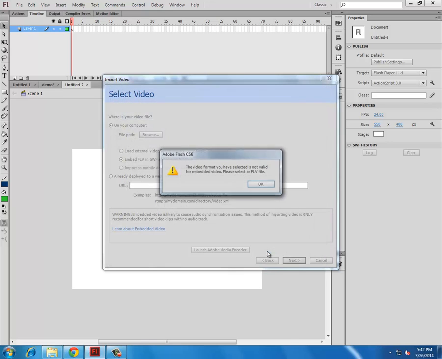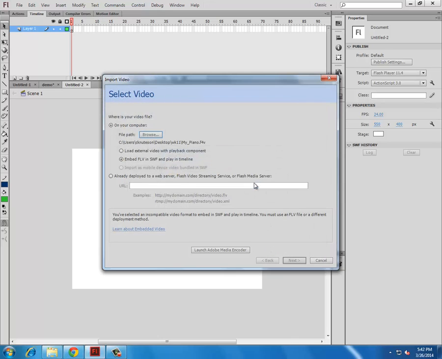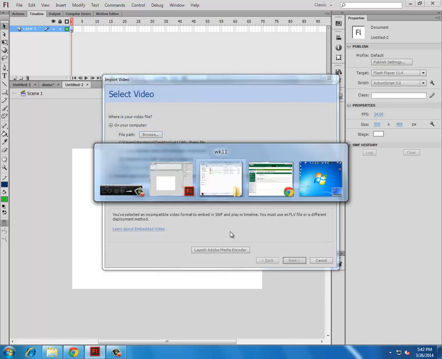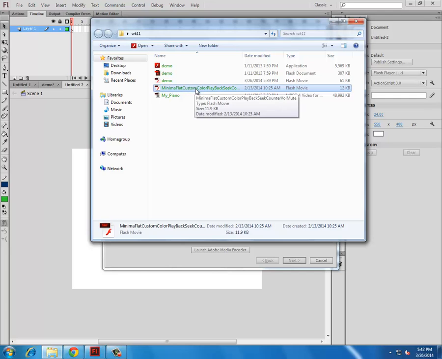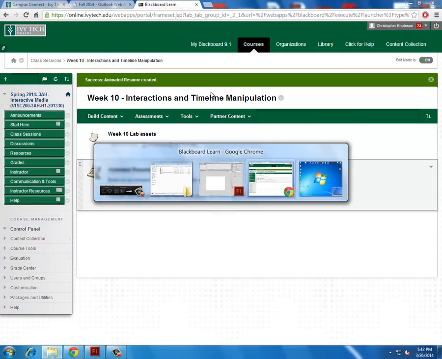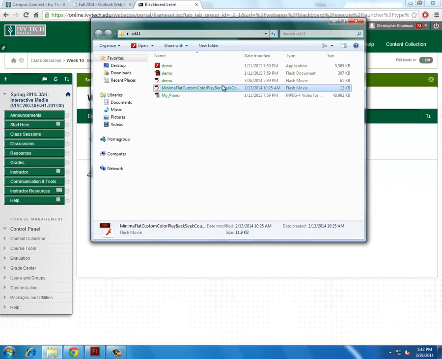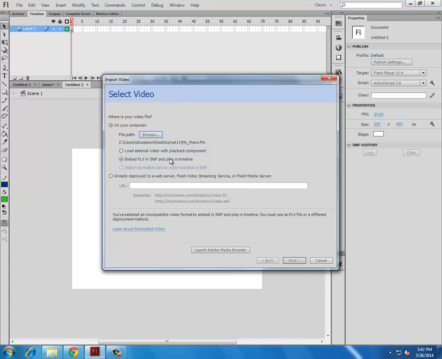My Piano. Not going to work. Oh, there it is. Wait, no, is that it? Not sure if this one's it or not. Nope. Well, it'd be helpful if I knew what I was doing here.